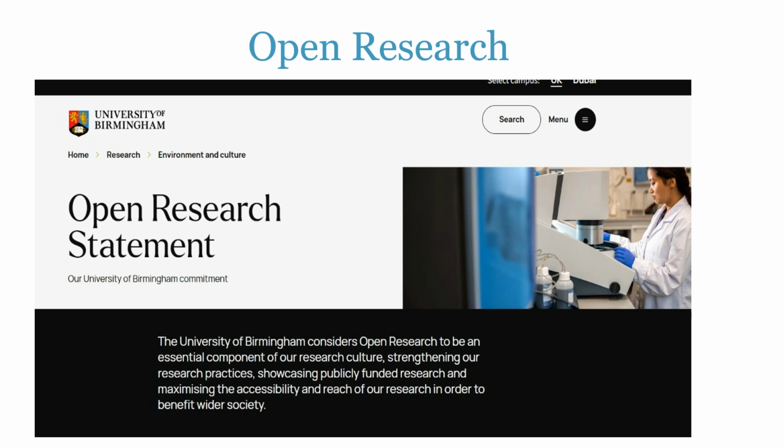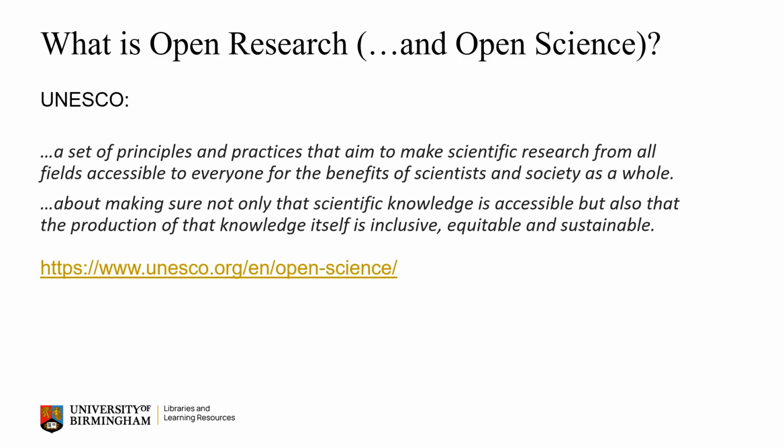The first step is to define what open research is as a concept and what kind of practices are referred to under that umbrella. UNESCO defines open research as a set of principles and practices that aim to make scientific research from all fields accessible to everyone for the benefits of scientists and society as a whole. It's about making sure not only that scientific knowledge is accessible, but also that the production of that knowledge itself is inclusive, equitable, and sustainable.